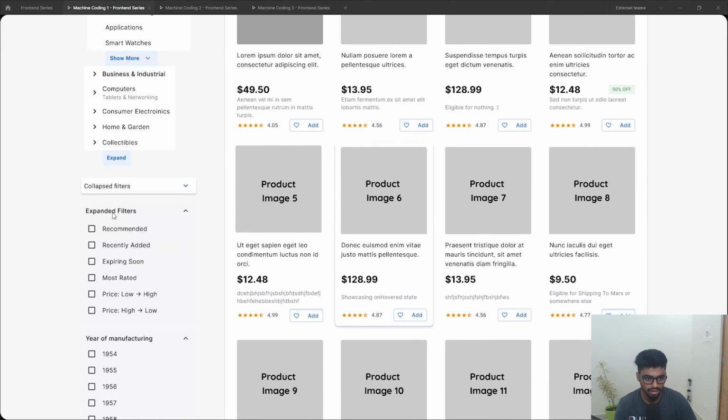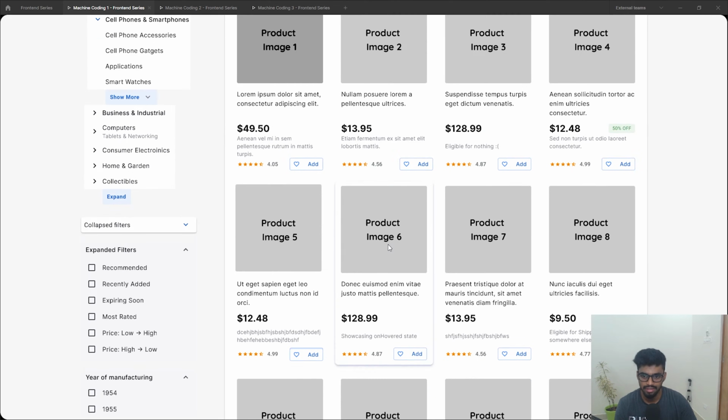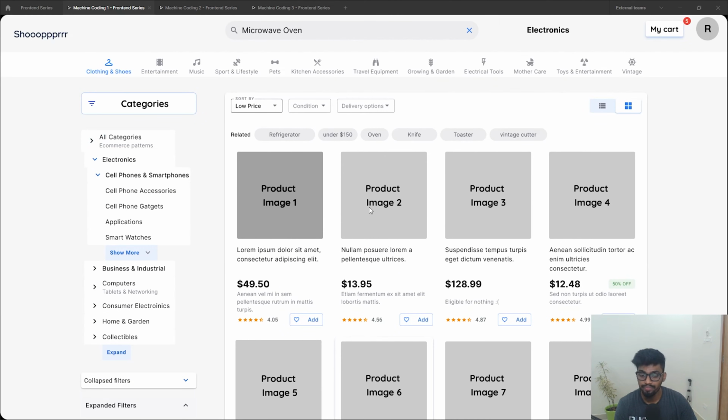If you go down, there are other filters as well, like low to high, and another thing, year of manufacturing. This would be simpler. There would be a key or property for year of manufacturing. You map it to a product, iterate through the list and get the result back. It's normal JavaScript. Also, you can see there are two things: grid view and list view. If you click on grid view, it will show a grid. If you click on list view, it will be shown as a list. You should also think about how you are going to approach the UI.